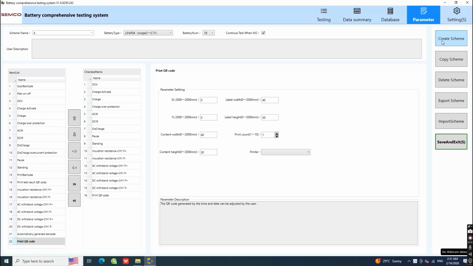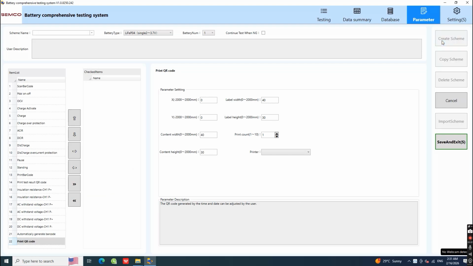If you want to create a new scheme, you have to click on this create scheme section. From here you need to create a new scheme by placing a scheme name, and you need to select your battery type, what battery type you are using. These are 4 battery types here, so you can use any one from this menu. And this is the battery number, how many cells are connected in your battery. So you need to add how many cells are there in your battery.